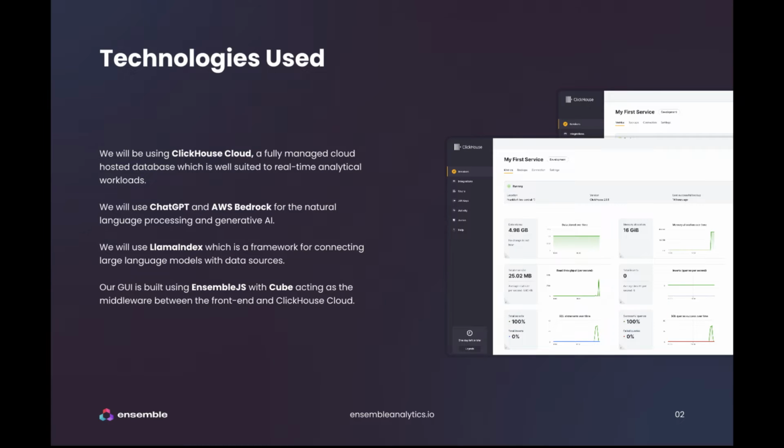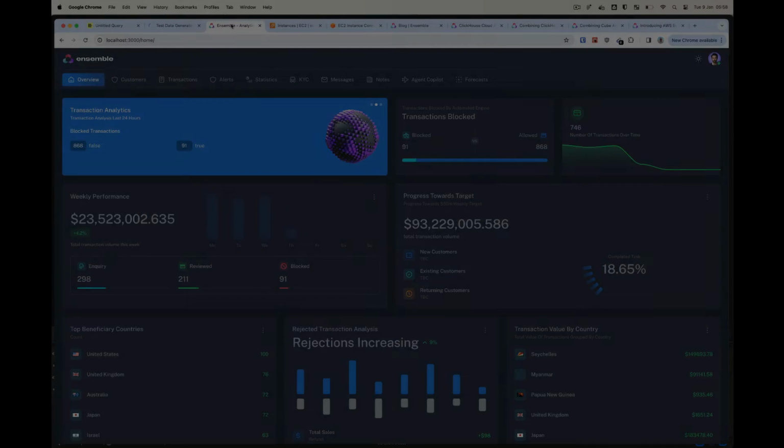And the GUI and user interface you're going to see is built using something called Ensemble.js, which we use to build interactive real-time applications with. There's also a piece of technology in there called Cube, which is kind of a middleware which sits between the front end and ClickHouse Cloud to glue those two together.